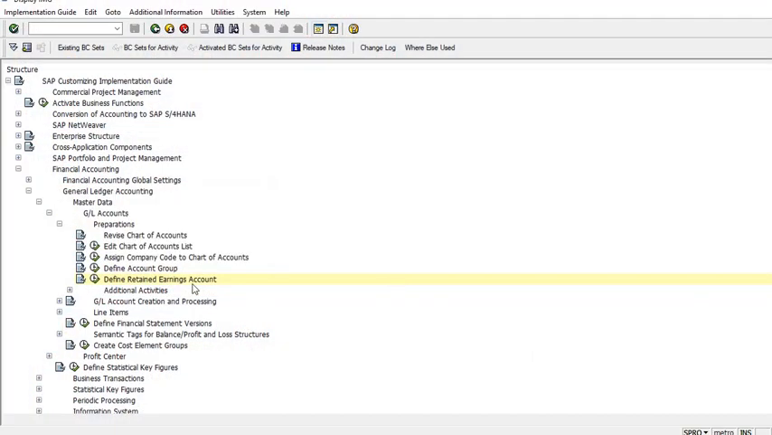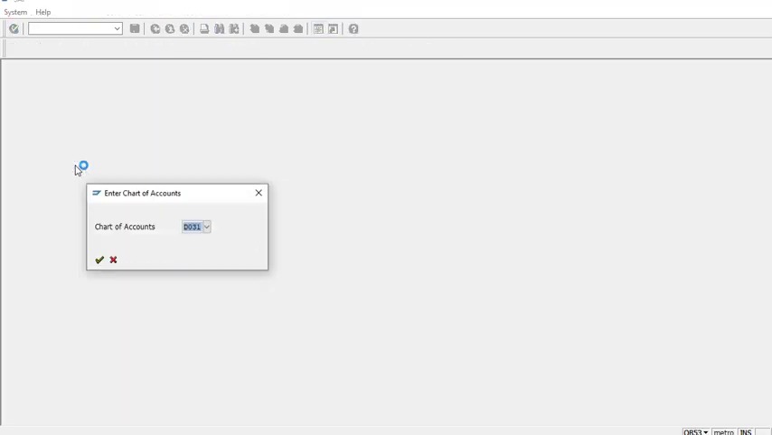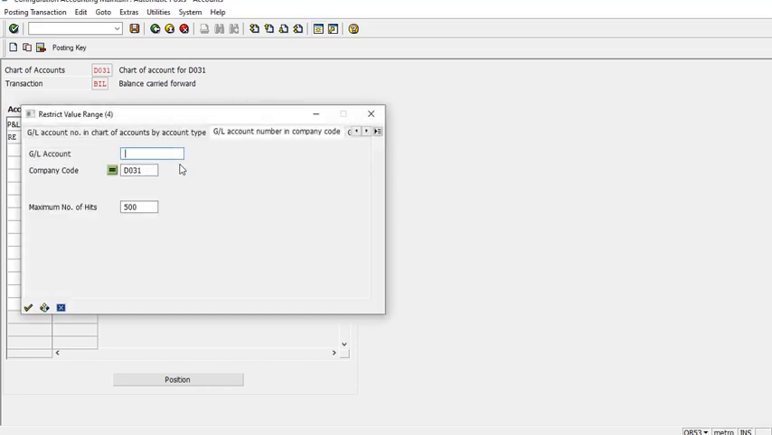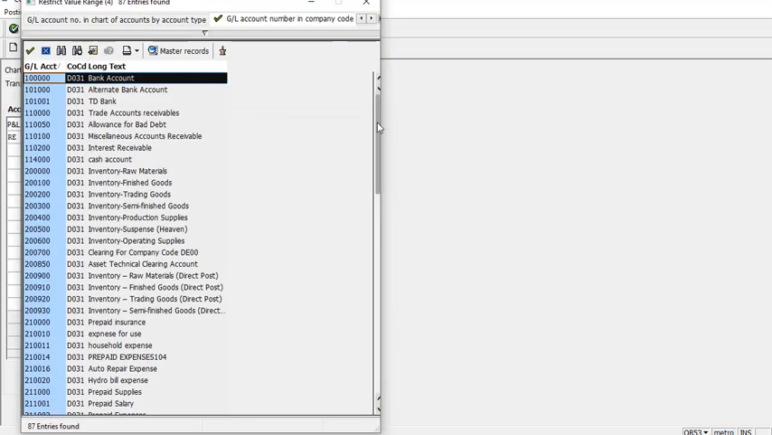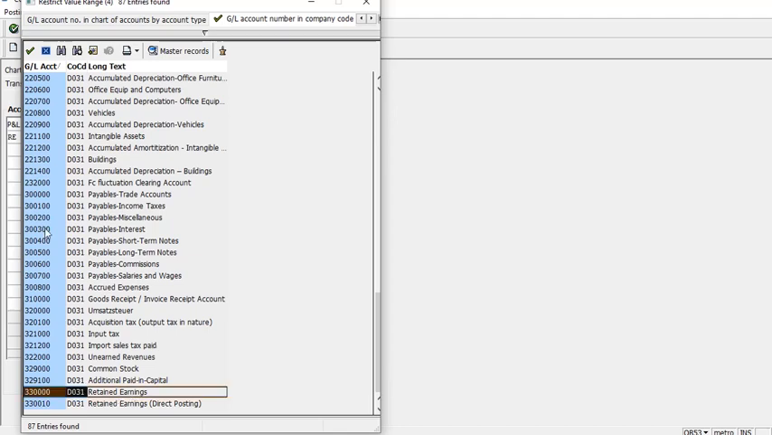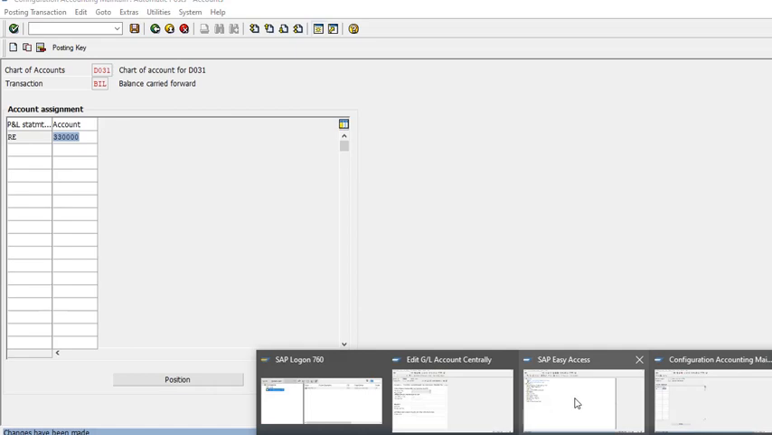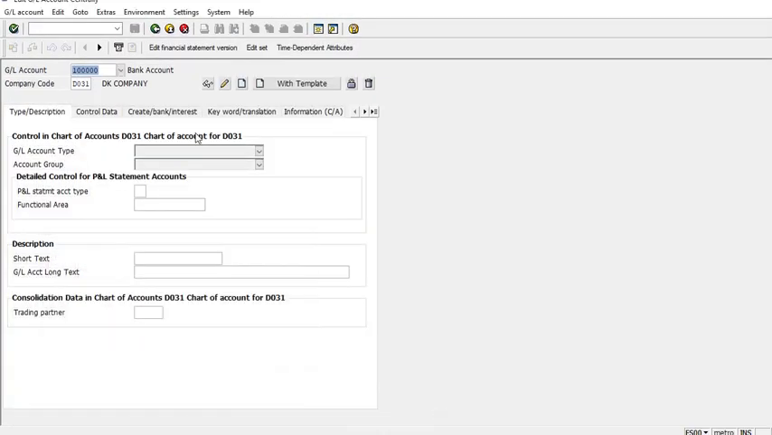So go back, select your chart of account, retain earning, then retain earning account, select this one, save it, received. Now we check whether it worked or not. See, now it is coming.